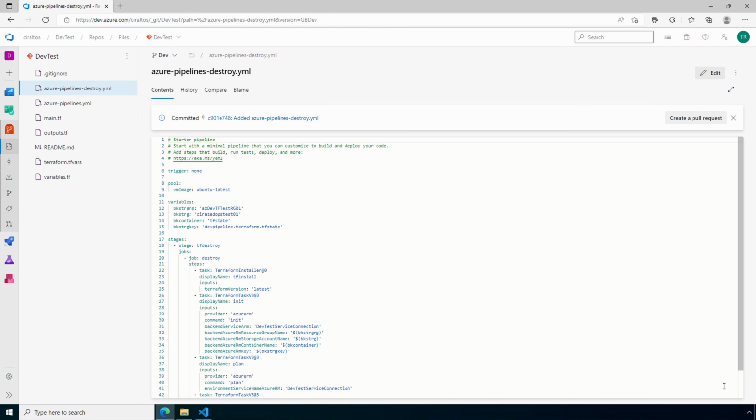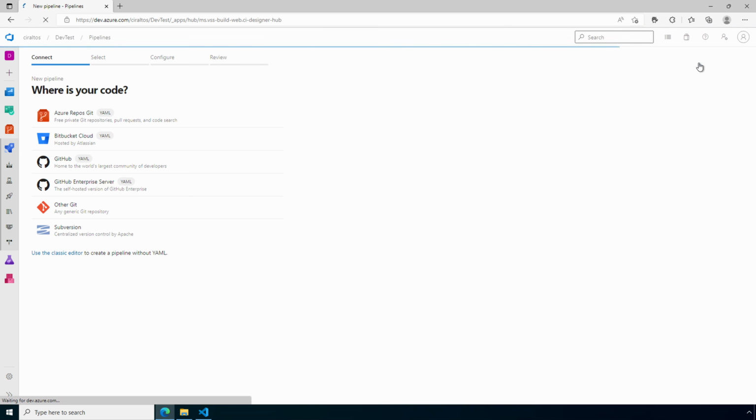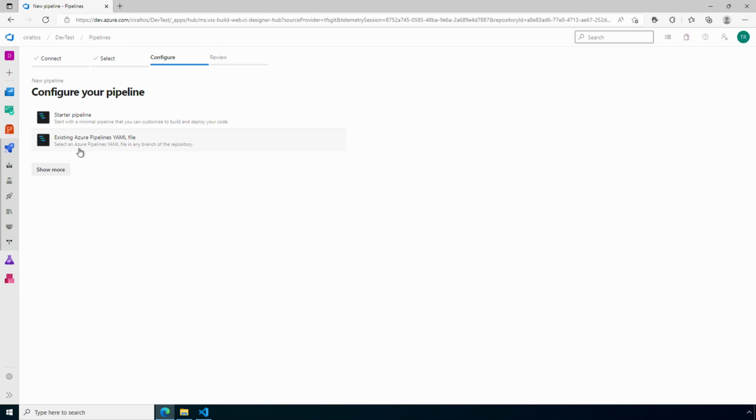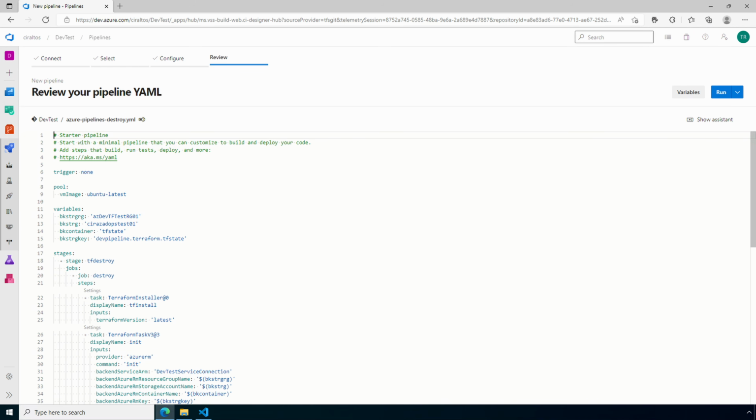Now we have the YAML file, but not the pipeline yet. Go to Pipelines. New Pipeline. Select Azure Repos. We'll select our repo. And instead of Starter Pipeline, use existing Azure Pipeline YAML file. Set the branch to dev. That's where we created the file. And under Path, select the Destroy YAML file. And continue. Now we have the destroy pipeline. Click Save under Run. Don't run it yet, though.